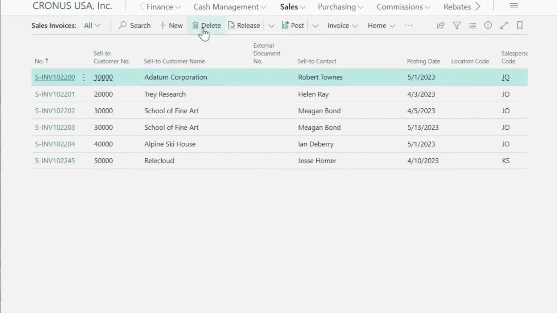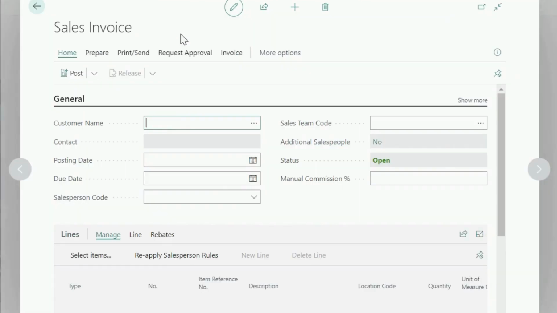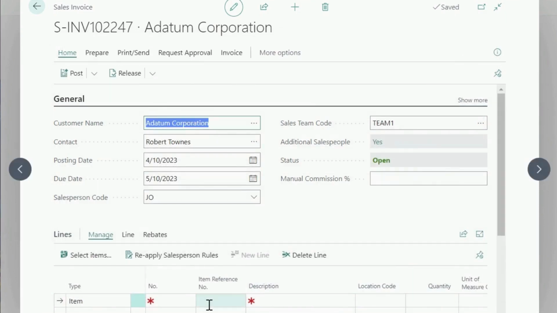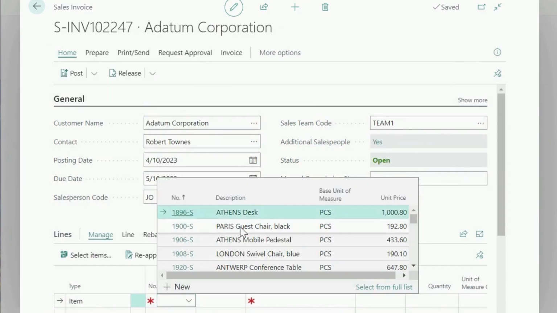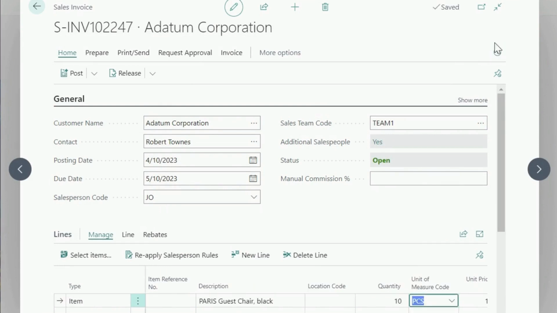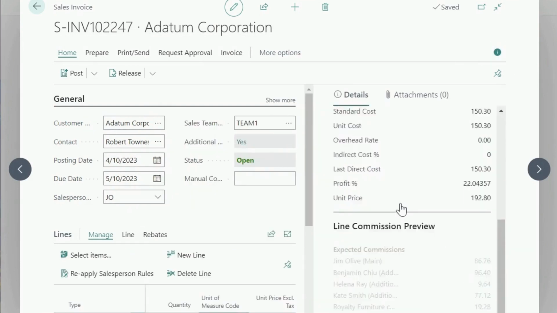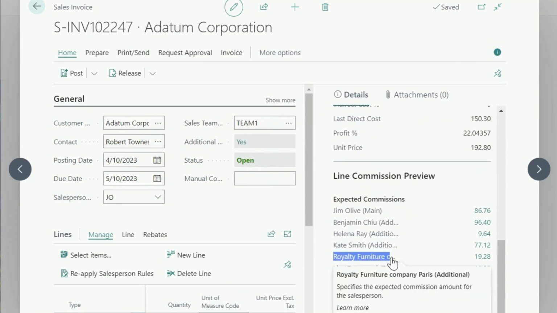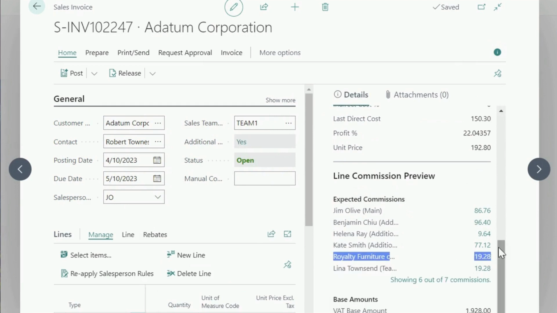Now, if we open a new sales document, we can see if the royalty has been calculated. So here, select the company, the product for which we created the royalty, and the amount. And in details, we can see the royalty has been created correctly and the amount calculated.